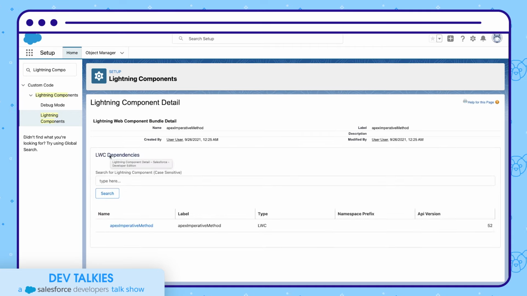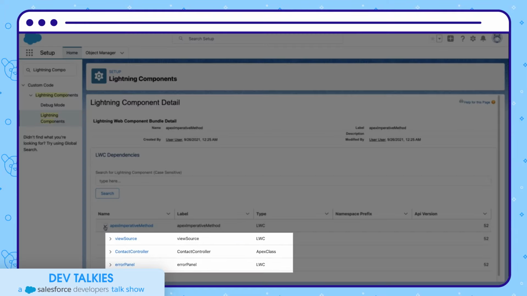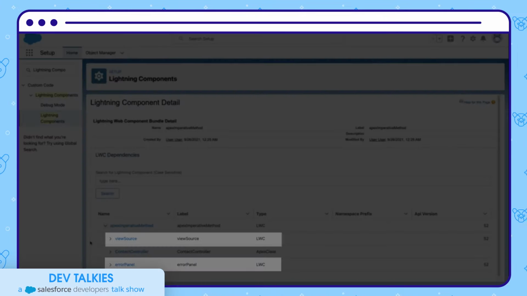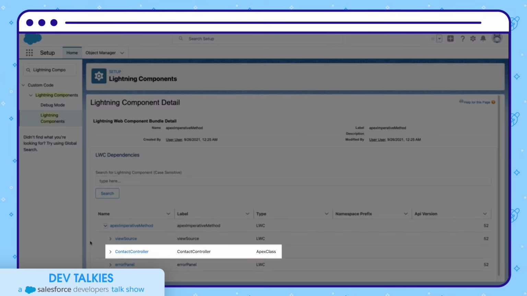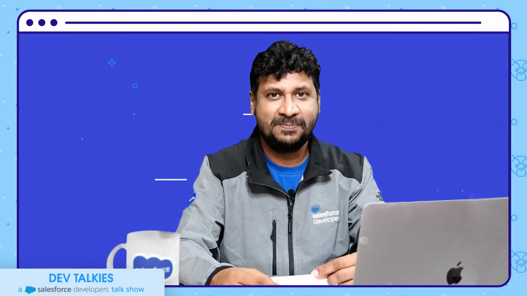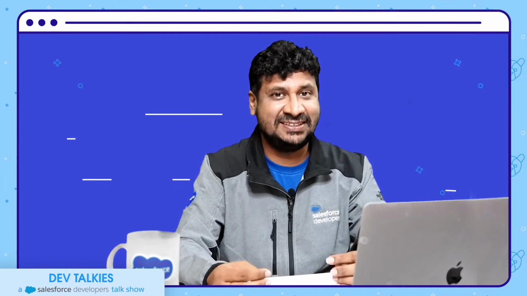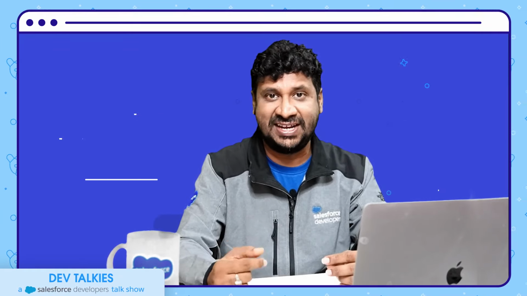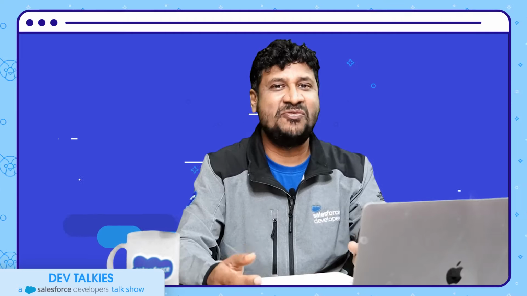Here you can see the Lightning Web Component bundle details. If you expand it, you can see all the subcomponents. You can see the LWC dependencies, and also, did you notice that you can find the Apex classes used by this component? The dependency tree shows up to 3 levels of dependencies for a component. One of my favorite features in this release is exposing the events in the Lightning App Builder. We'll check a demo of it in the tips section.